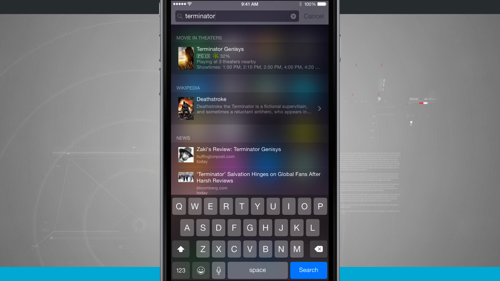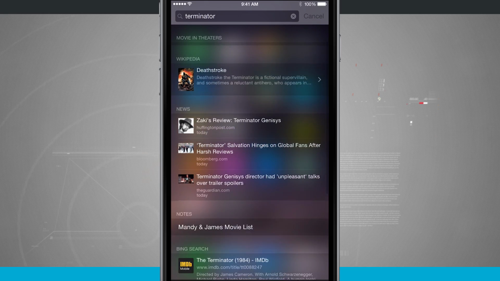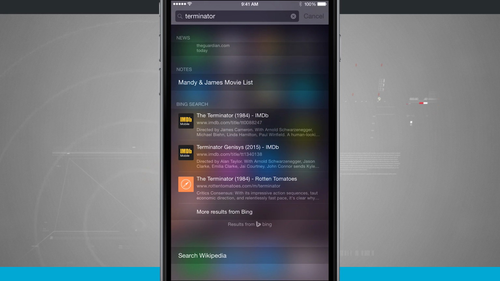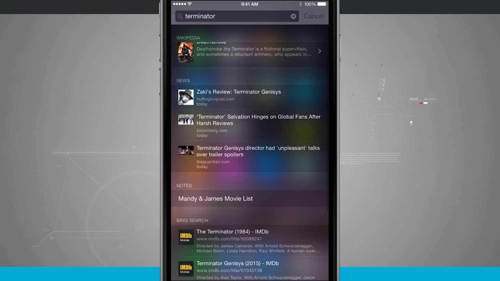Notice I've got movies in theaters, I've got Wikipedia, I've got news, and even as you saw the different options as I was typing, it showed some contacts, showed some applications, and here I'm even seeing results from Bing, and then I can search Wikipedia down at the bottom.